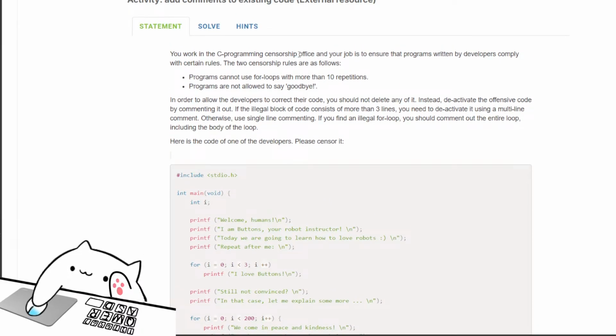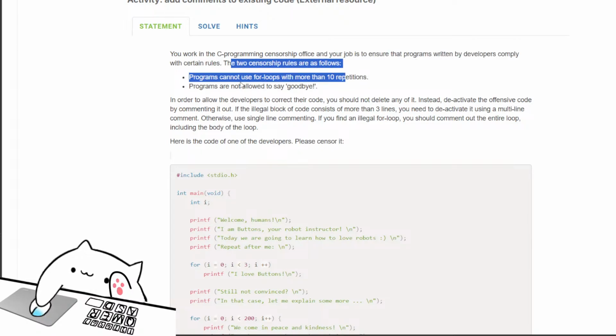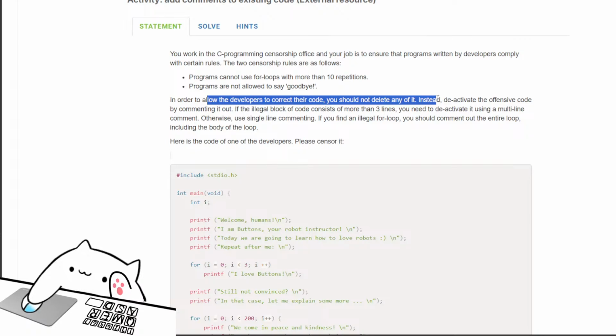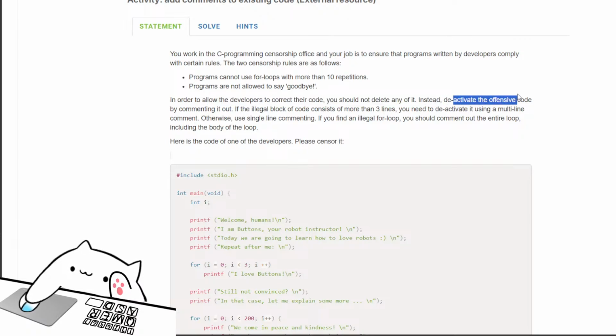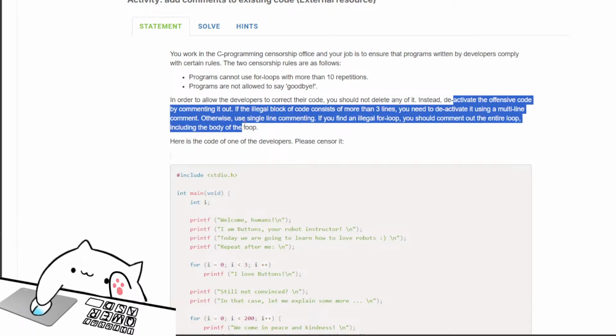Preview vacancy program censorship Australia job business that program return principles comply with certain rules. The truth is that rules are programs cannot use for loops with more than 10 repetition. Programs are not allowed to say goodbye. In order to allow the developer to correct the code, you should not delete any of it. Instead, deactivate the offensive code by commenting it out. If the illegal block of code consists of more than 3 lines, you need to deactivate it using multiple line comment. Otherwise, use single line commenting. If you find illegal for loop, you should comment out the entire loop into the body of the loop.